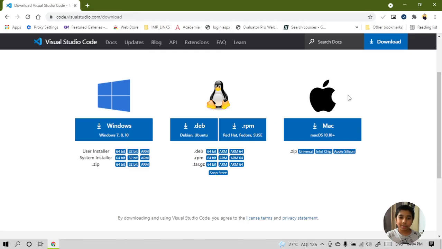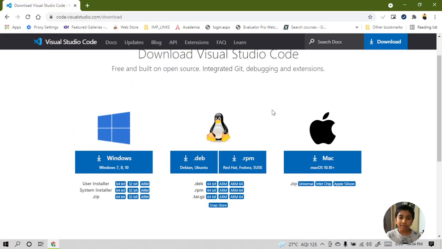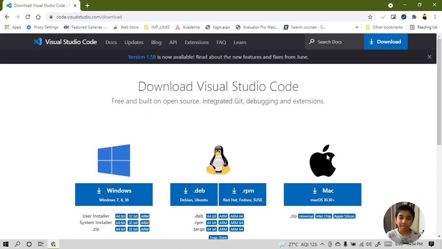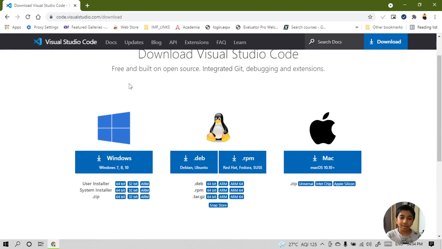In here there are three options to download. First is Windows, then Linux and Mac. This depends upon your operating system. If you are in Mac, you can choose Mac. If you are in Linux, choose Linux. If you are in Windows, choose Windows. I am in Windows, so let me just select Windows.